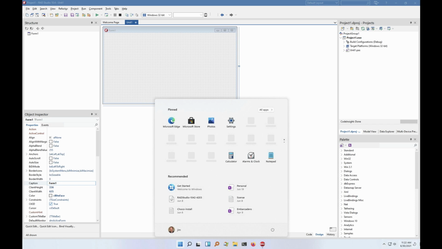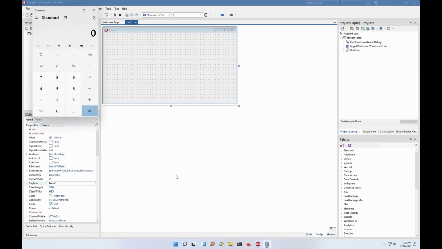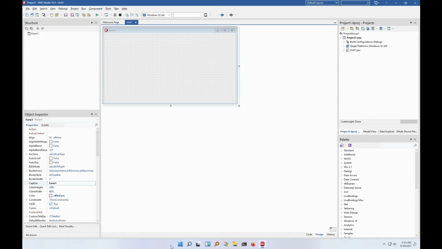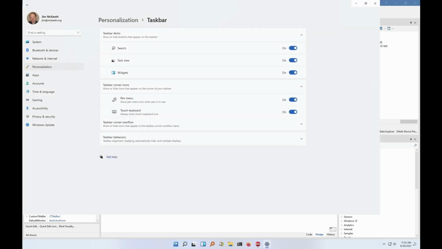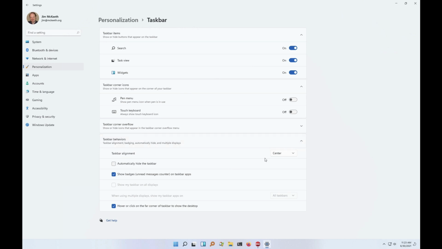Hopefully everybody else sees my screen. So there's a question here about if the start menu or the buttons at the bottom changes. If I click here on calculator, we'll see that this slid over as the calculator showed up, and then when I close it, it'll slide back. But you can also come here and say taskbar settings and go down to behavior and change it to left.